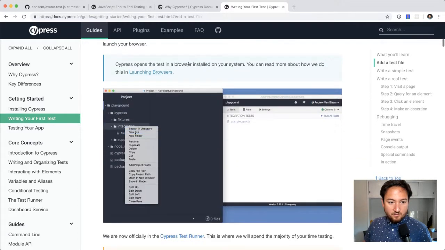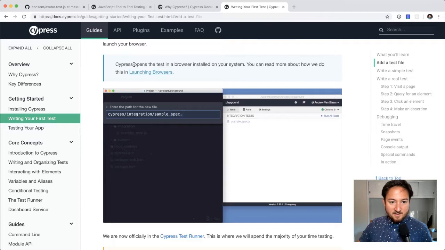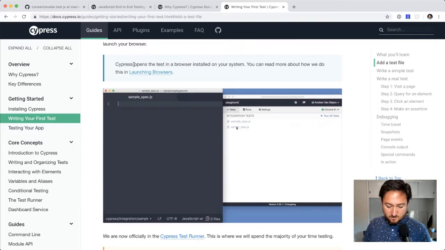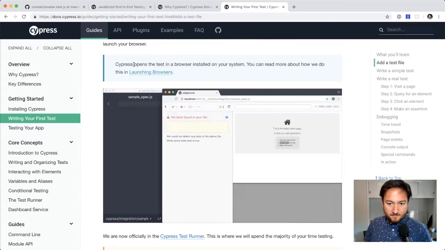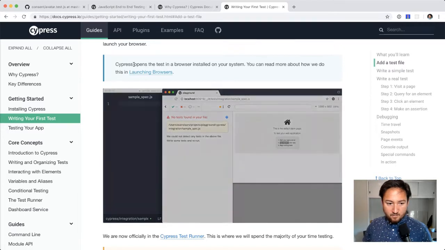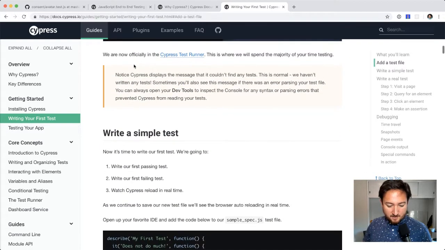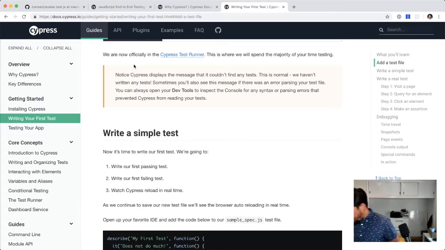Okay, cool. Cypress opens the test in a browser and all right. Cool. Okay, we had this experience. I should not jump ahead. Oh, hold on a second. 1 second. Back in just a minute.